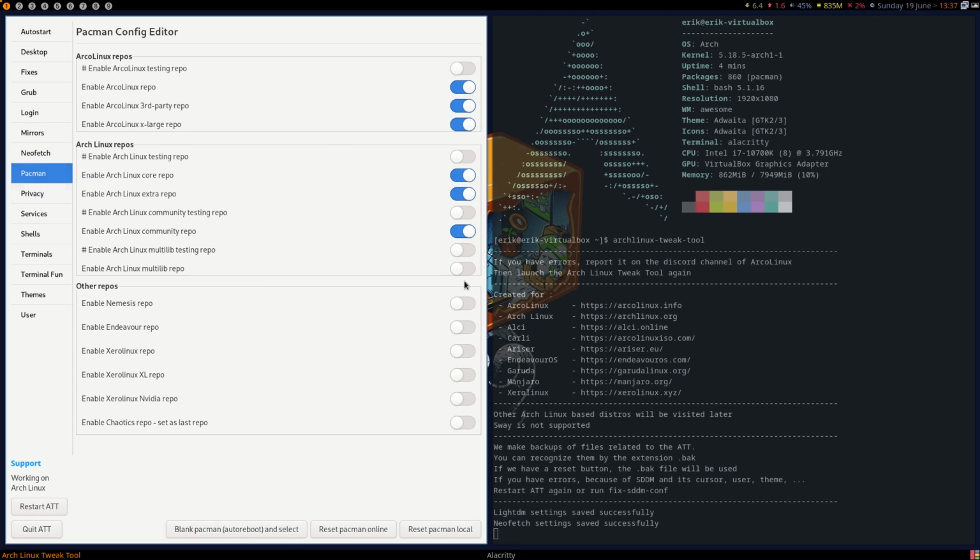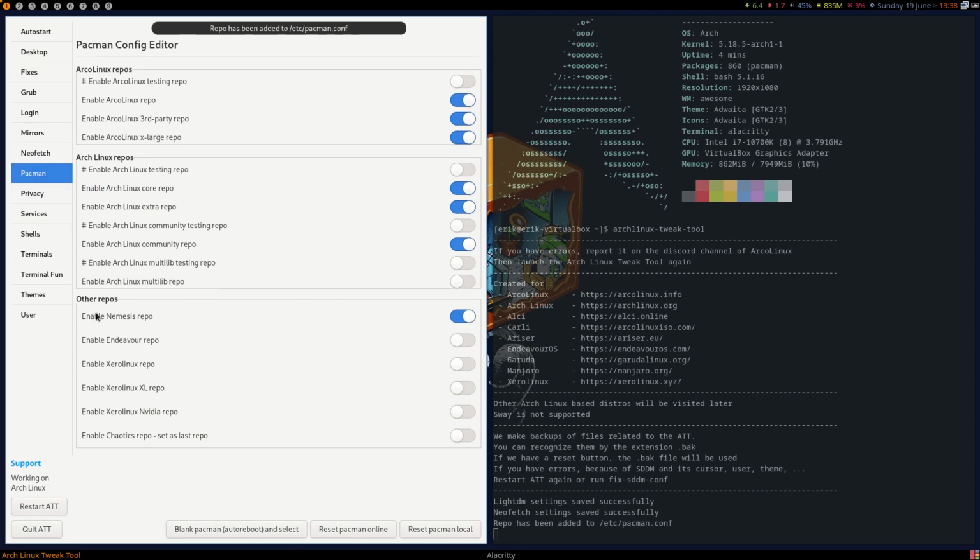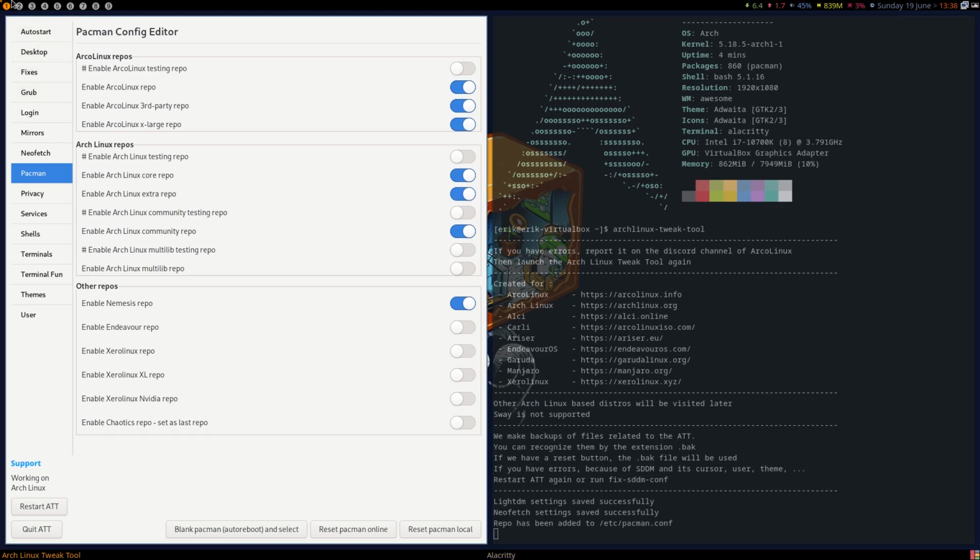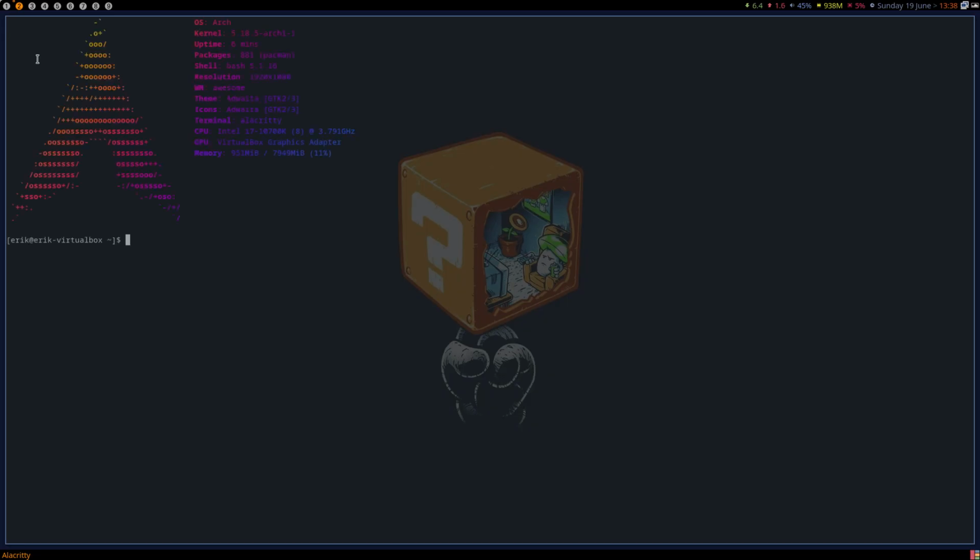Pacman is just selecting more. That's as simple as that. So enable Nemesis repo, for example, Control T. Oh, what was it again? Sudo pacman -Sl seems to be the list.